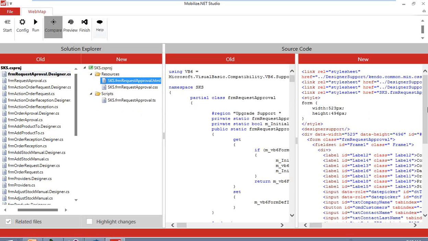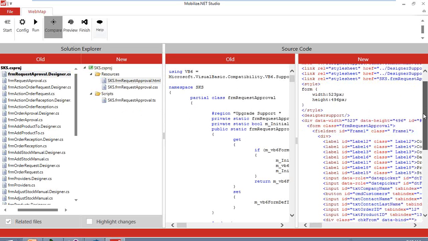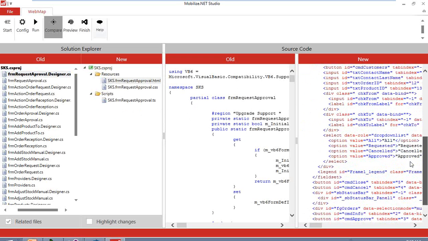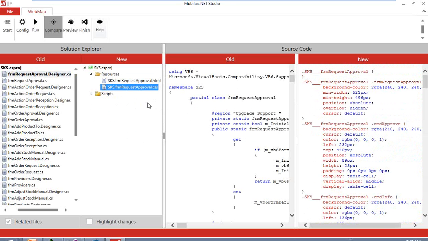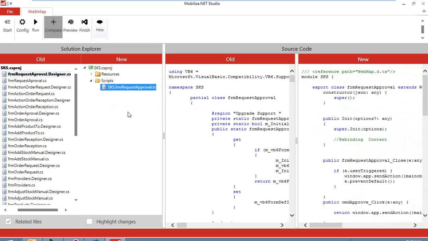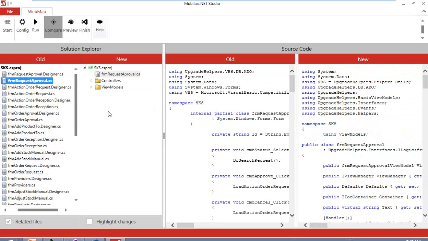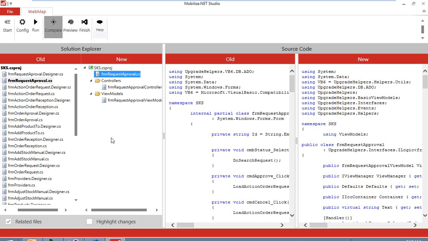If we look on the right hand side to the new code, now we can see all the standard HTML code that's generated, standard CSS files, and our corresponding script that's going to execute on the client. If I select the logic behind the form, so the requestapproval.cs file, we can see this file has been broken up into a number of components. So we've got the request approval CS, we've got a controller, and we've got a view model. And once again, we can see the old and the new.